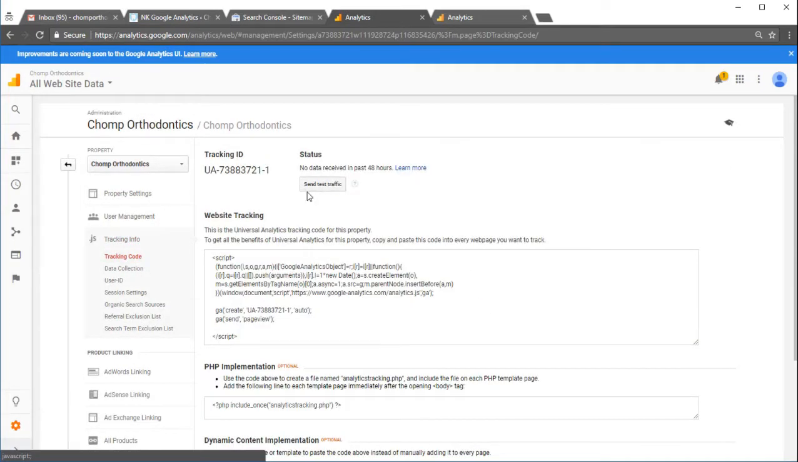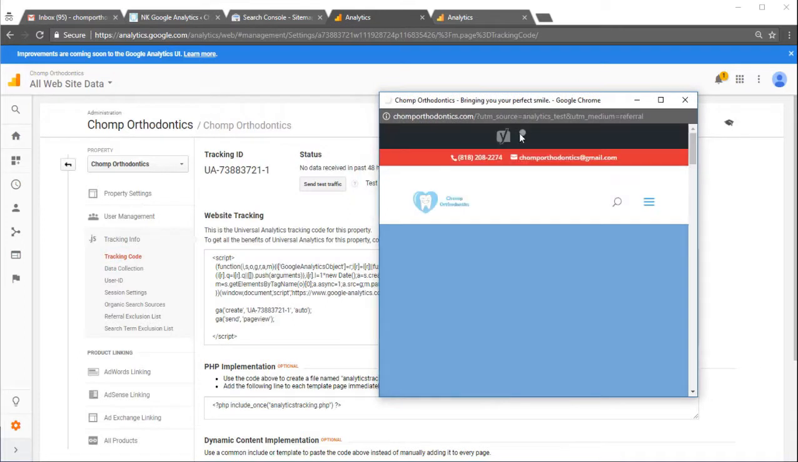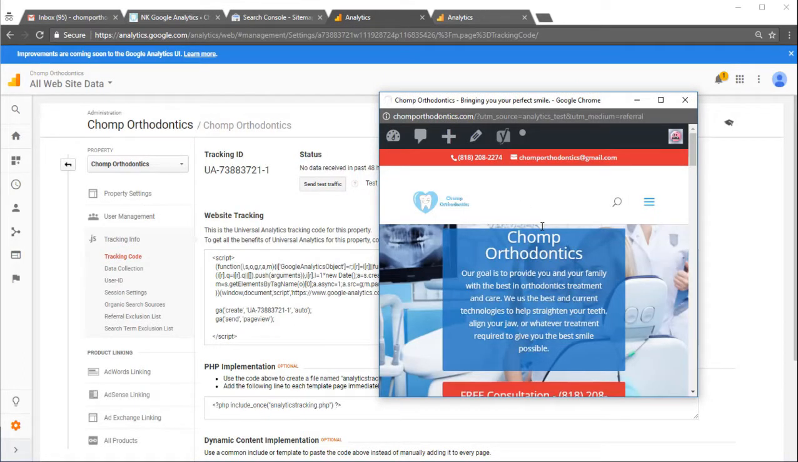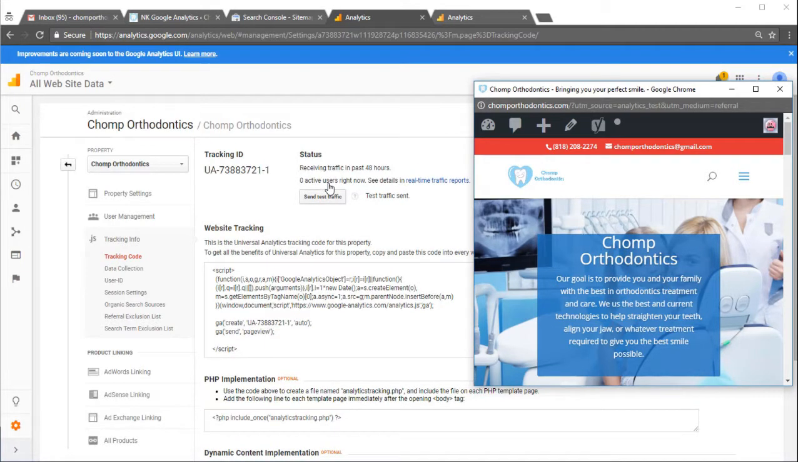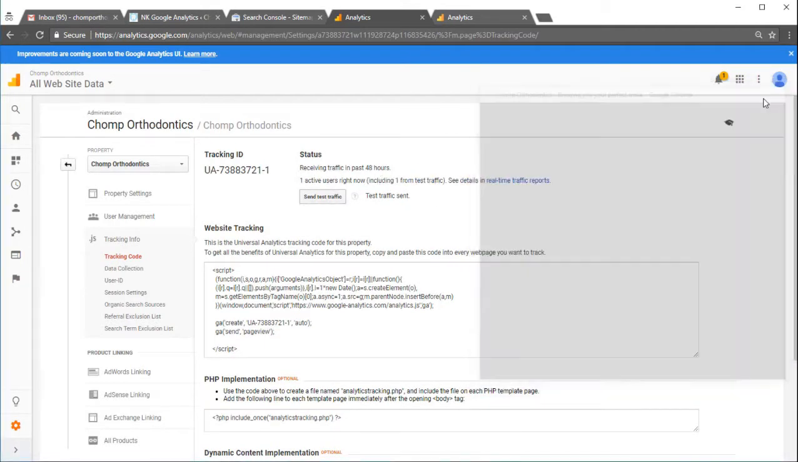The way to test is you send test traffic. Go to tracking code under property, and then you send test traffic. Being that I'm in incognito, it might not show. Open up on the side. Yeah, it's not showing. Oh yeah, it is. There it is. One from test traffic. So that's how you test to see if it's working.